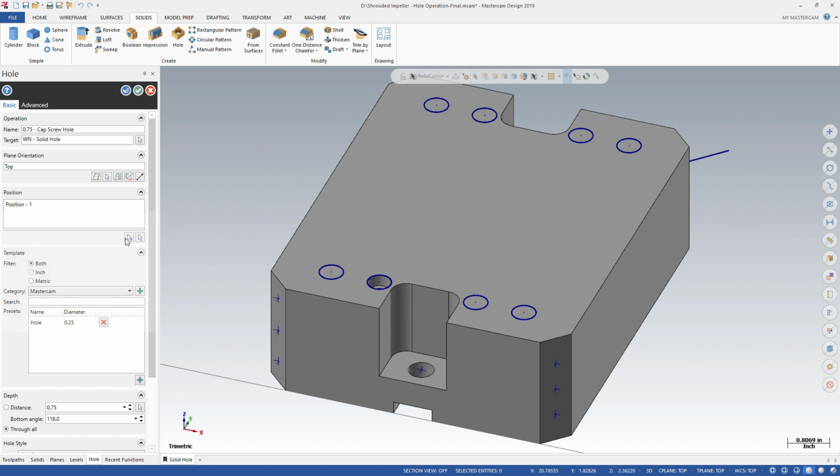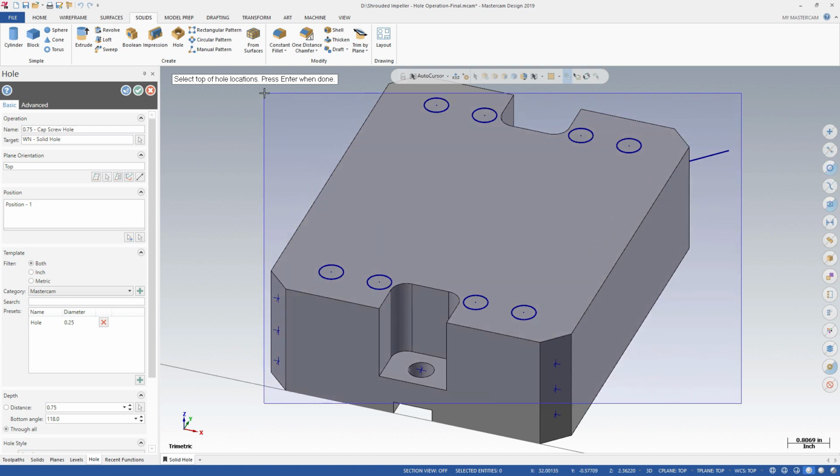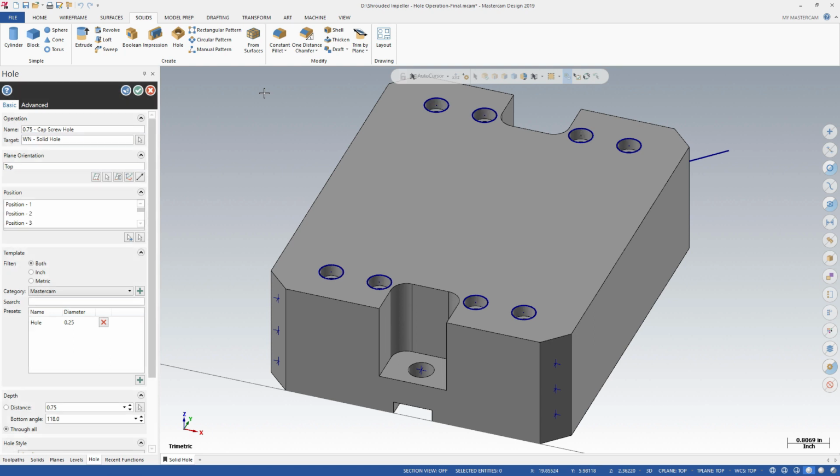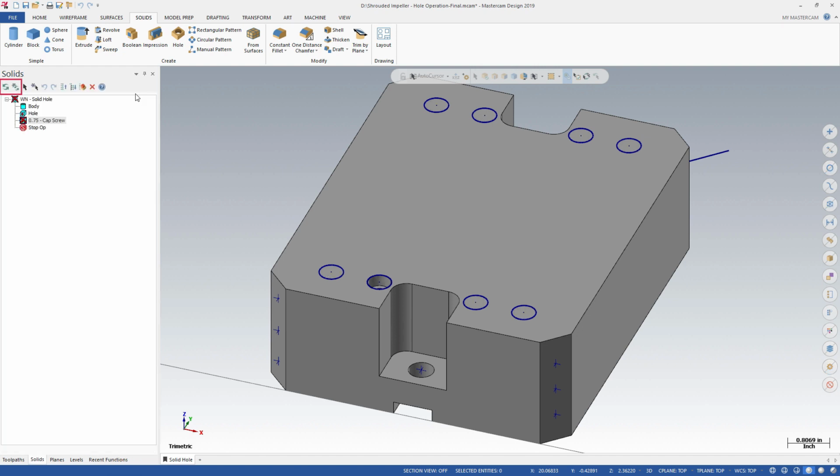Click the Reselect All button and set the Quick Mask to only arcs. Using the Quick Mask lets us select the center points of all of the arcs at once. After you pick the hole positions, press Enter to modify the parameters in the panel. The OK and Regenerate button automatically regenerates the operations in the Solids history tree.